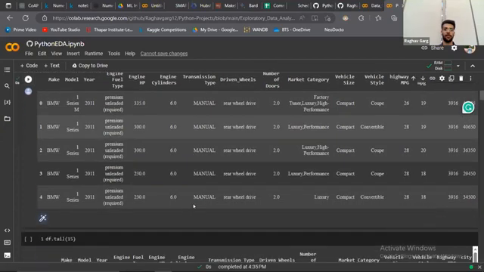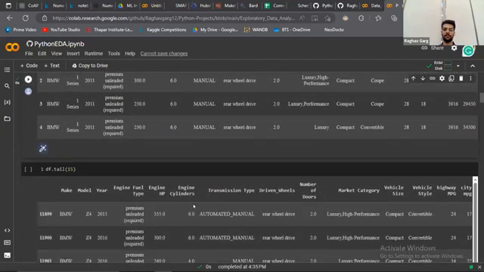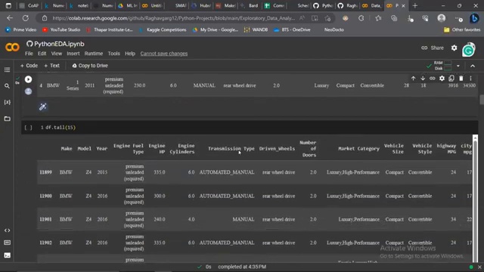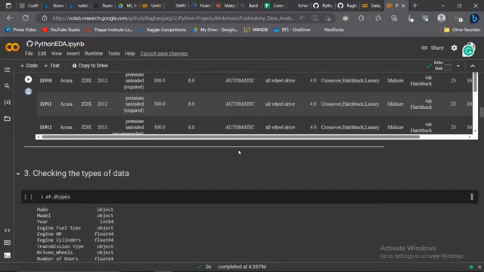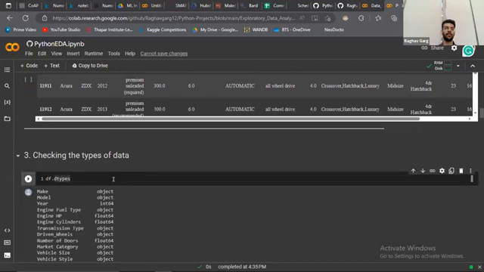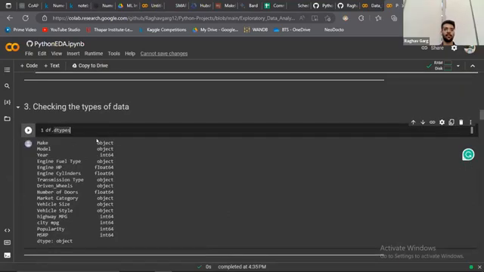So I hope everybody is clear till here. Yes, sir. Yes, sir. So moving on to section 3. Here we check the data types of all the columns.